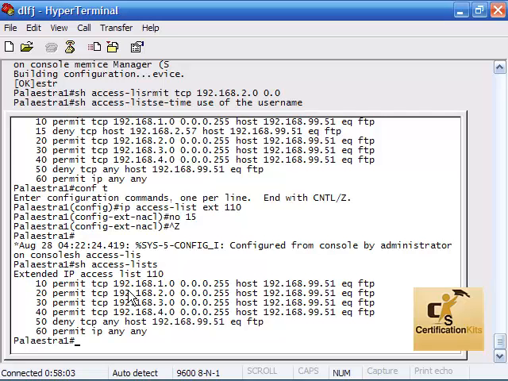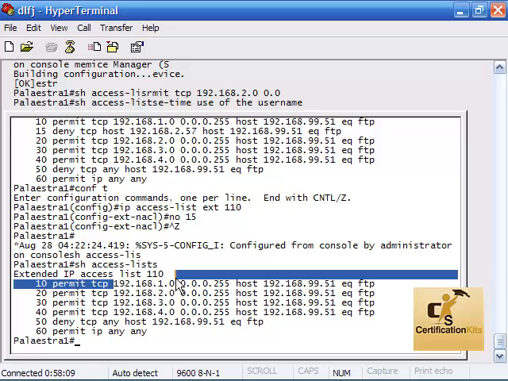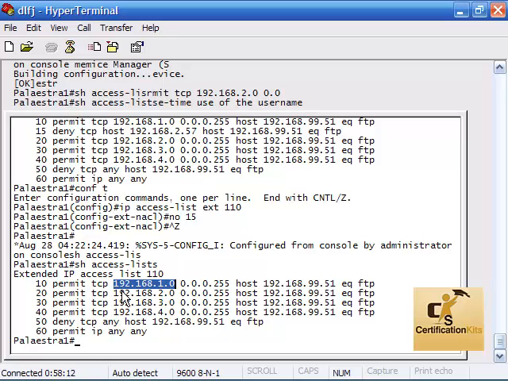Now what will happen when he tries to connect is it'll go, okay, are you from subnet 192.168.2.0? First it'll see this. It'll go, you're not part of network 192.168.1.0. Are you part of network 192.168.2.0? Yes. Are you going to this host? Yes. You setting up an FTP session? Yes. I'm going to permit you. So it'll allow that traffic to go through.